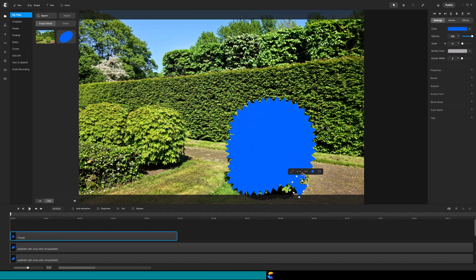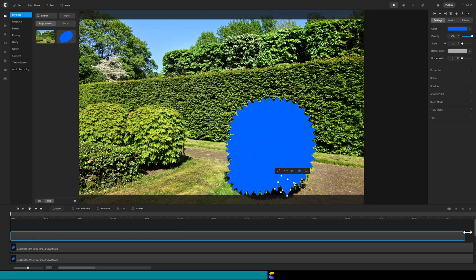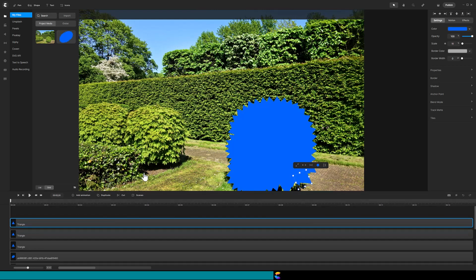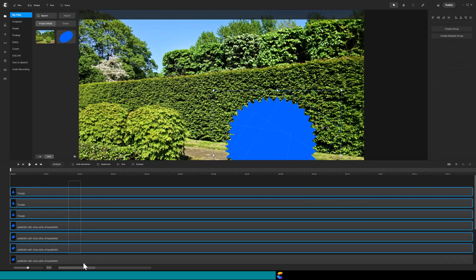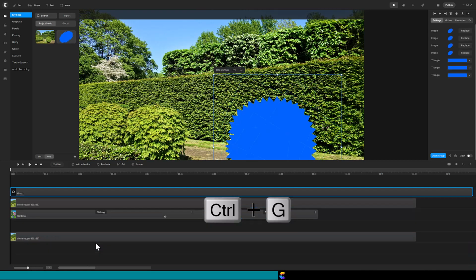I will add a triangle here, then duplicate it a few times to cover the remainder of the bush. That seems to cover the bush entirely. To see all the tracks making up the mask, I need to drag the canvas up. Now select all the tracks. When they're all selected, enter Command G. Let's rename this group Right Bush.